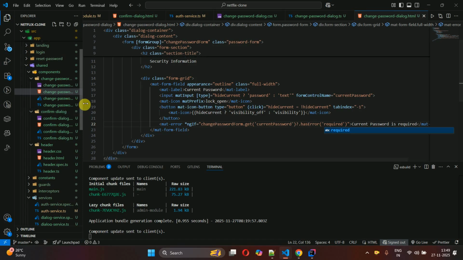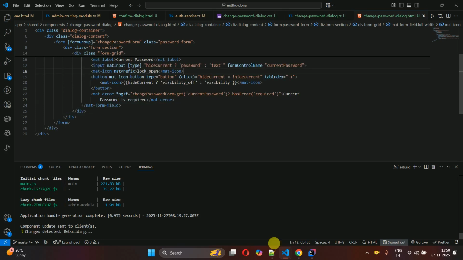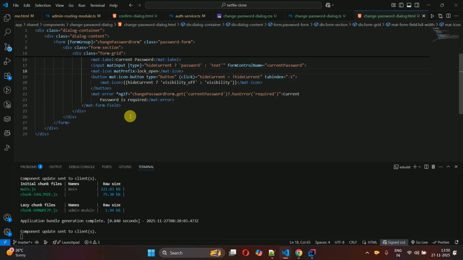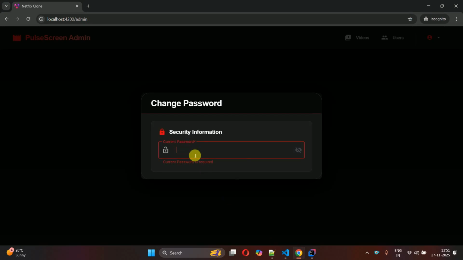Let me decrease the size of this one so you can see it in one go. Let me format this, and if I click on this and go to the change password, okay, it looks quite weird. It should be on the right side, not at this place. Let's get back over here and try to find the issue. So I think we missed the mat-suffix over here. That's why it looked like an error. I'm just trying it for now. Yeah, now it looks good.